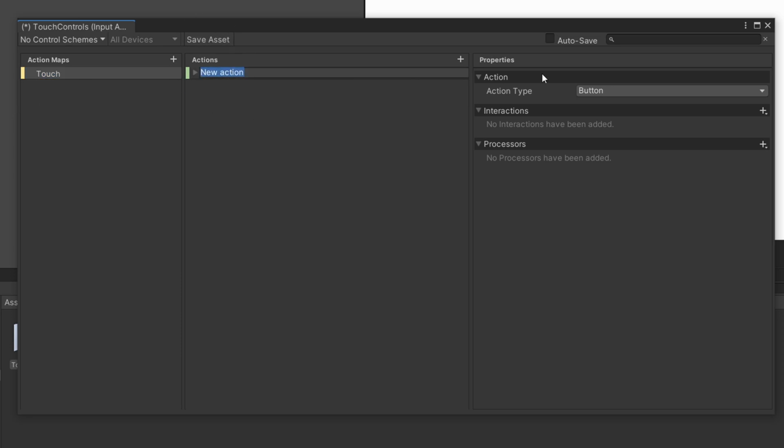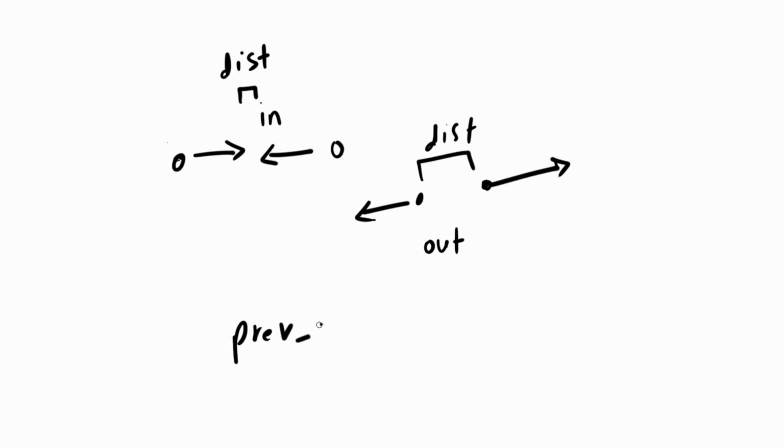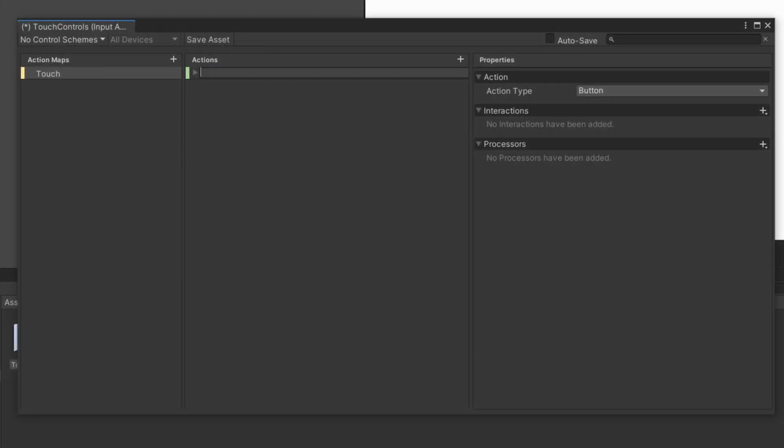For our actions or our controls, we want several things. So the main way we'll be doing pinch detection is by tracking the position of the two fingers. And as they get nearer to each other, that means we're pinching in. But as they get further away from each other, that means we're pinching out. And we're going to be keeping track of the distance. So if the distance is getting larger, that means our fingers are moving away from each other. And if the distance is getting shorter, that means our fingers are moving towards each other. So we can start with that.